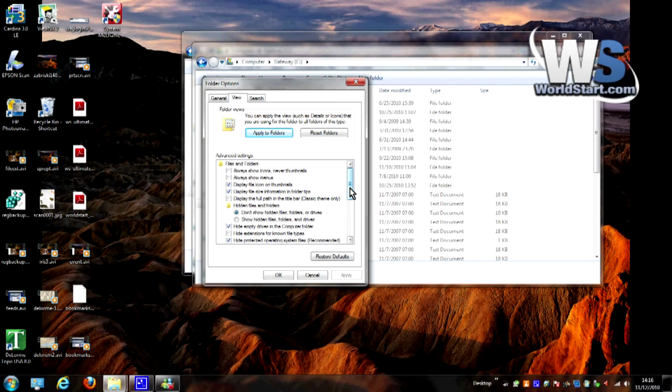Now, there's a lot of really cool features here in this Advanced Settings box where you can change many different features of your computer. So if you wanted to take a look through there, there's a ton of things you can do. But the one that we're looking for specifically is down here towards the bottom. And it says right here, Show Pop-up Description for Folder and Desktop Items. I'm going to go ahead and uncheck that. We'll hit Apply and hit OK.